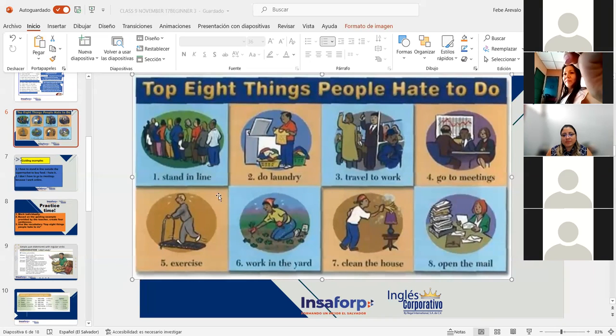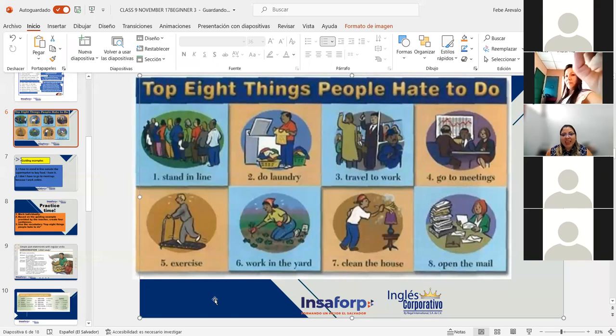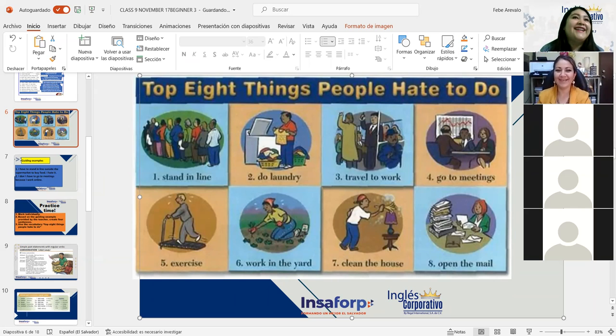We have number 1, stand in line, all right? You go to a supermarket, if you go to Siman and you have to wait outside, all right? So it's true, it's true. En el de la Gran Vía, hacen una grande fila para entrar. All right. And you have to stand in line. Then number two, do laundry. Right, do laundry. Number three, travel to work. Travel to work. Number four, go to meetings. Go to meetings, all right?